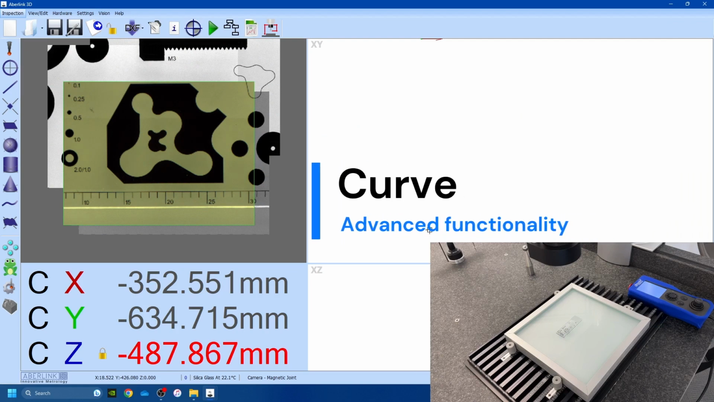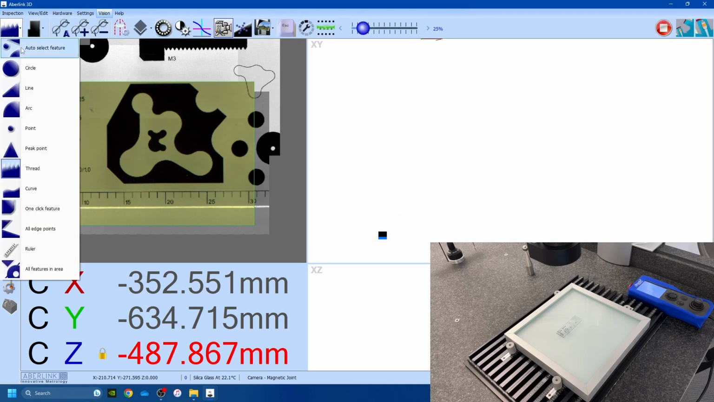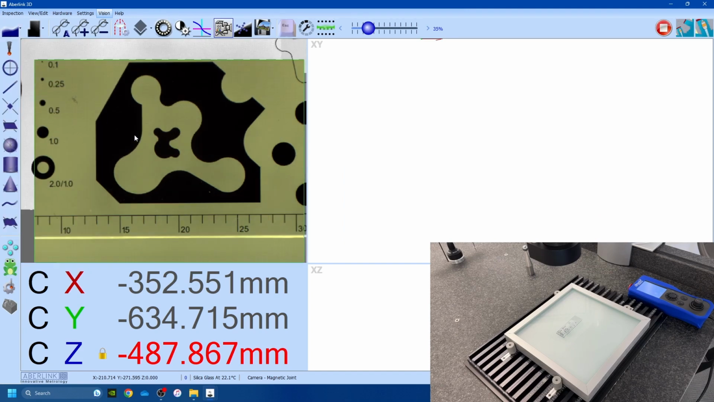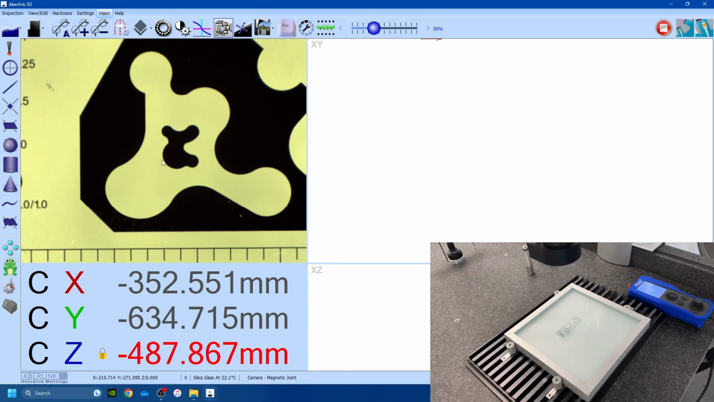The next feature we'll cover is the curve feature. Curve. This works slightly differently to the other features. We'll start with the small profile in the middle. We select the edge of the feature we wish to scan. We then move the mouse 90 degrees to the edge we've just selected, or perpendicular. The distance we move the mouse is the scanning window. Once you are happy with the scanning window, you can left click. An arrow then follows your mouse.